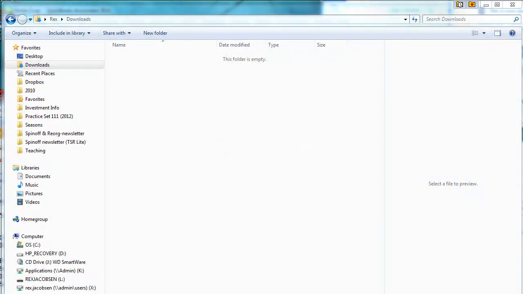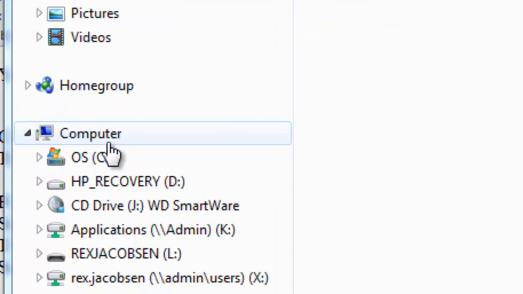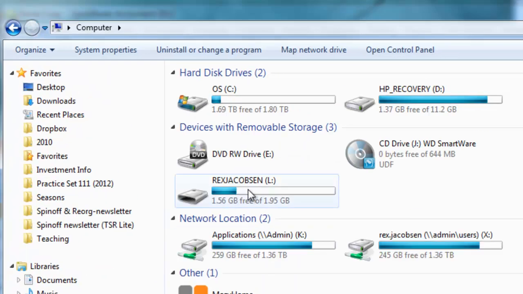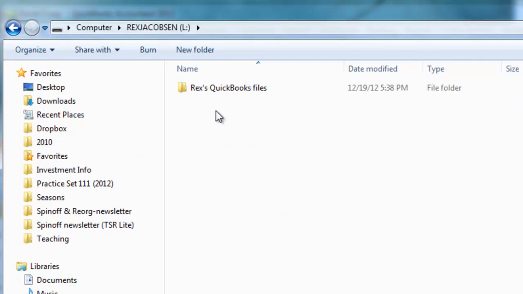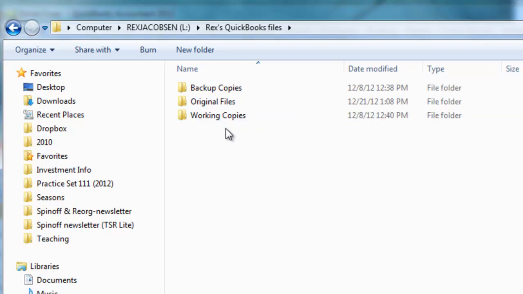Now let's talk about the QuickBooks files and the folders that you have been given. Let's go to our flash drive. Click on computer. Here's my flash drive. I'll double click my flash drive. And inside we have our QuickBooks files. And notice we have three different folders.